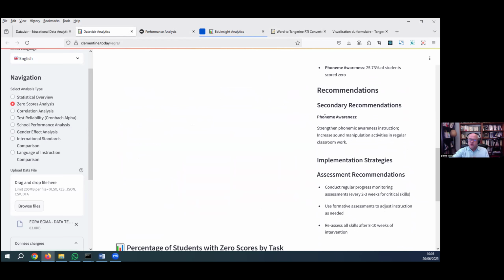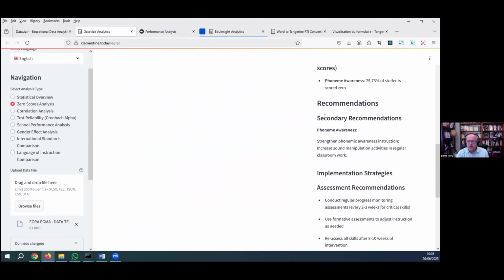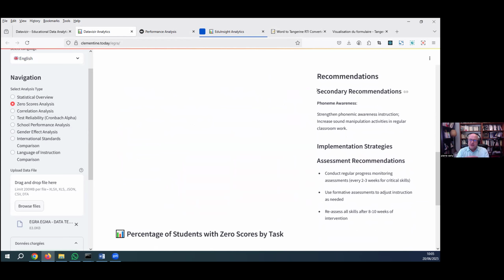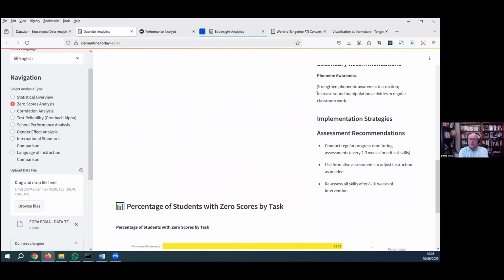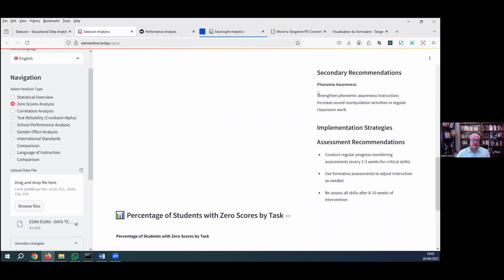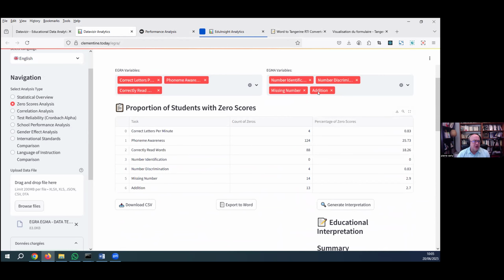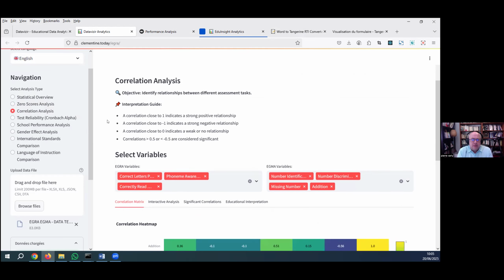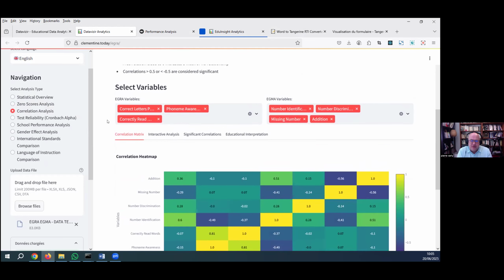So the idea is to develop some machine learning. The software, with the help of an expert, will start writing more tailored, more specific recommendations, but it's just a work in progress now. You can do the correlation analysis that will show you the relationship between the different tasks. The traditional reliability, Cronbach's alpha, for each task and for the test.